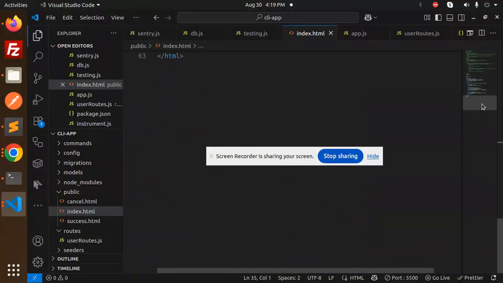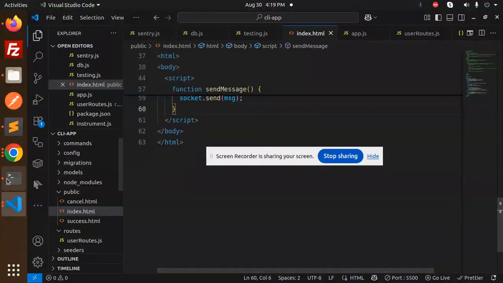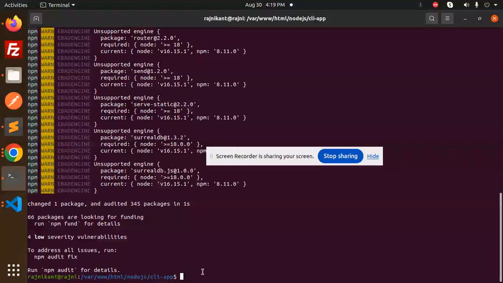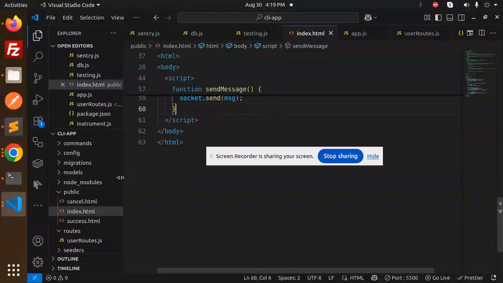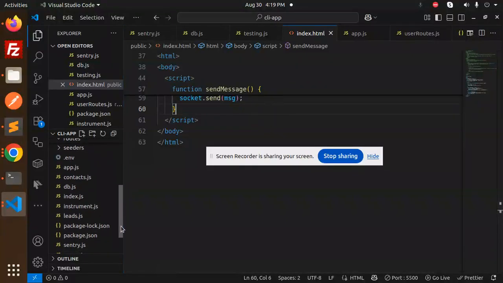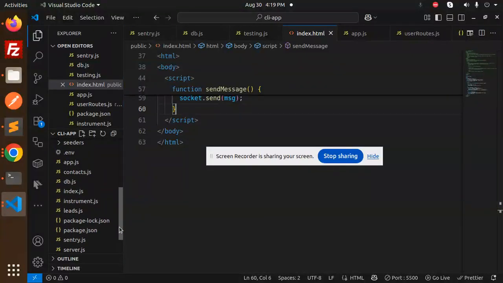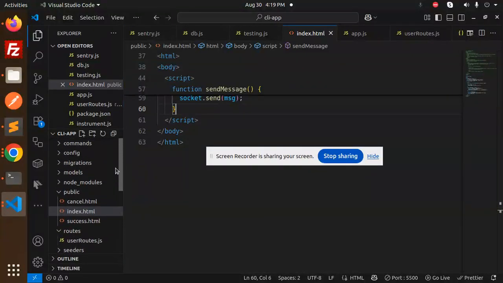Or anything that we have done. Oh, okay. And for the server, we have to run it with node testing.js. Okay, "require ws es module." So in the package.json I need to fix this. Okay, so here we have the package.json file.